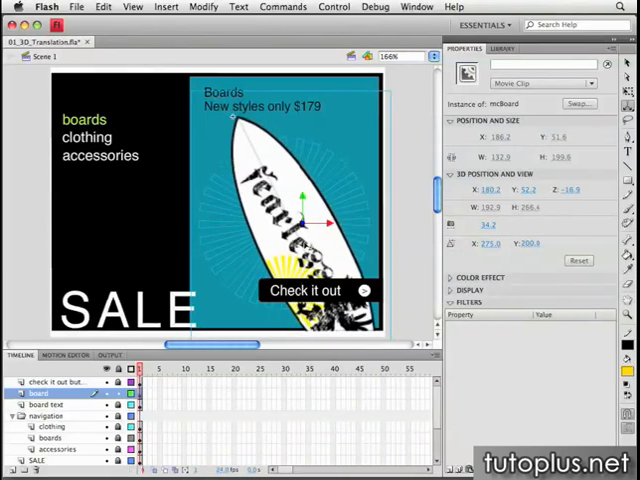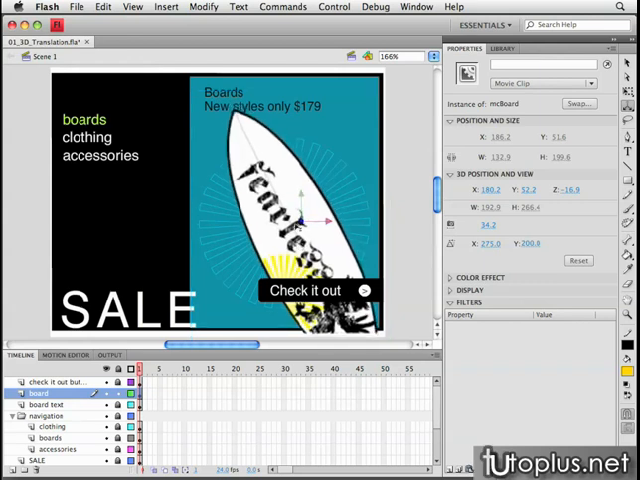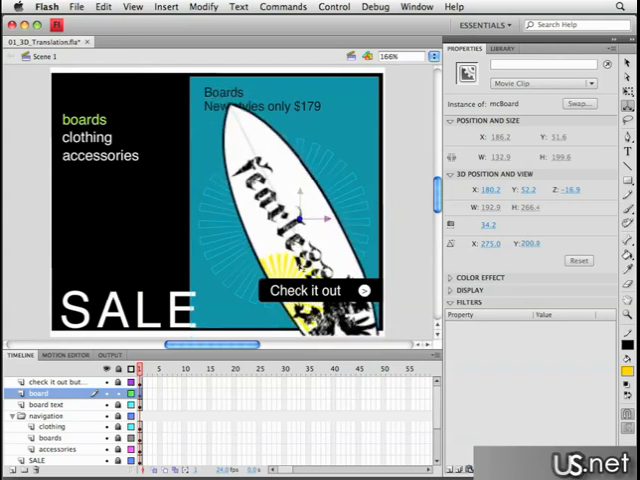Now if you ever want to remember which color corresponds to which axis, remember RGB, XYZ. Red for X, green for Y, and blue for Z. RGB, XYZ. So using the 3D translation tool, we can move an element in 3D space.